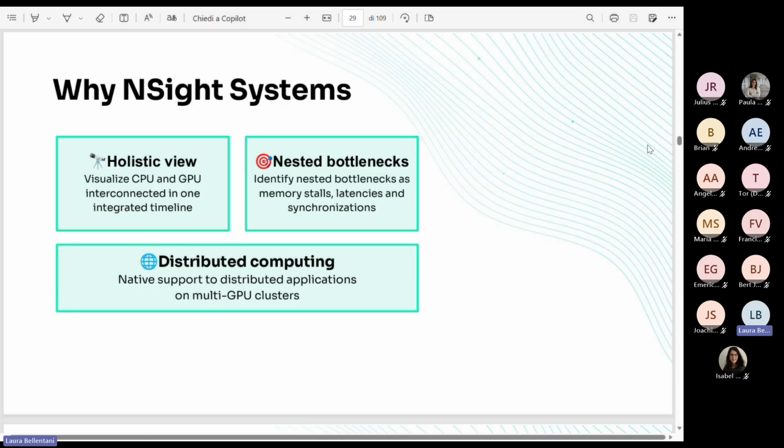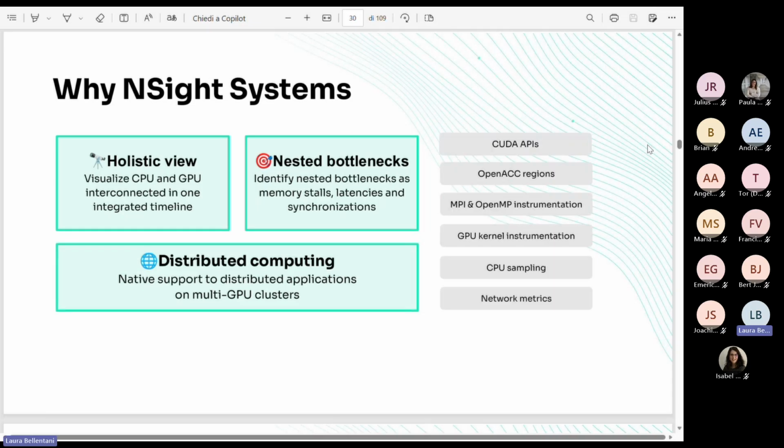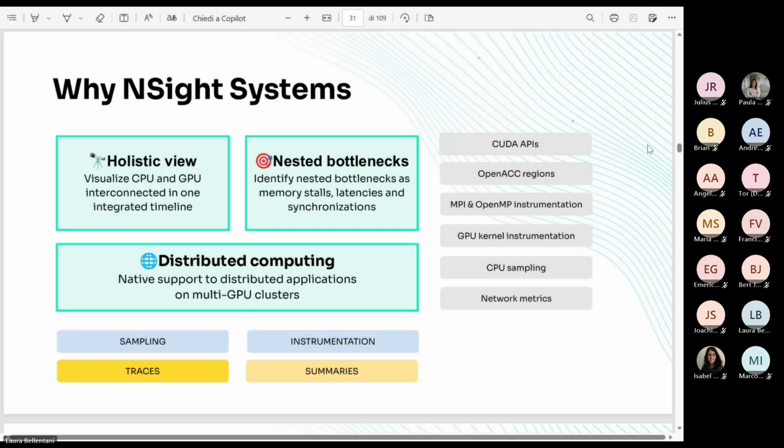Some of the interesting events that you can intercept with Nsight Systems are CUDA APIs, OpenACC regions, MPI and OpenMP instrumentation. You can also instrument the GPU kernels. You can do CPU sampling and also sample the network metrics. Regarding the technique used by Nsight Systems, it combines sampling and instrumentation, and it provides mainly traces and timeline views, but then you can also post-process them to generate summaries.